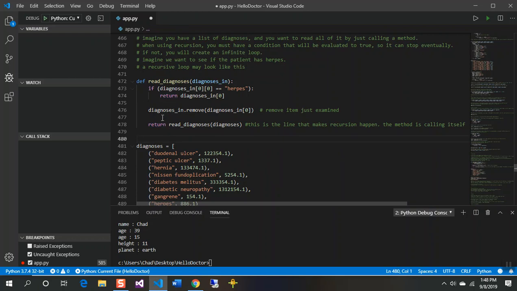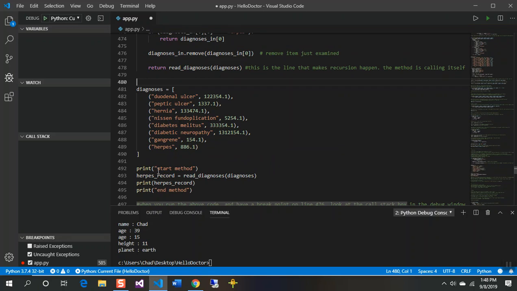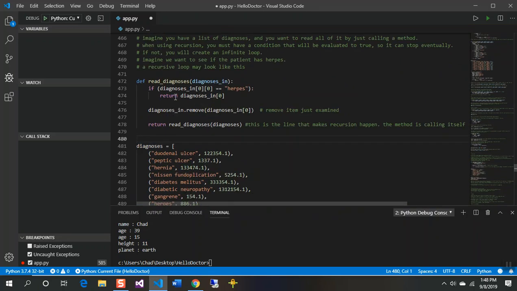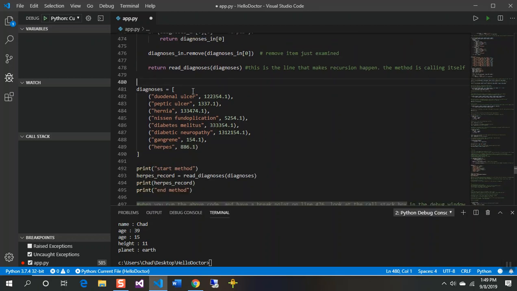I'm going to step through this and show you. Recursion does some interesting things when we're trying to debug it. Okay, so here's our method. All it's doing is looking at the first item to see if there's herpes in it. If there is, it returns it. If it's not, it removes that first item, and then it calls itself again. And this line 476 is what makes the whole recursion happen without being an infinite loop, right? We keep removing the first item that we examined. By doing that, the list will get smaller and smaller until eventually that list has nothing in it. And that's what's going to make this condition not true, or exit the loop at some point.